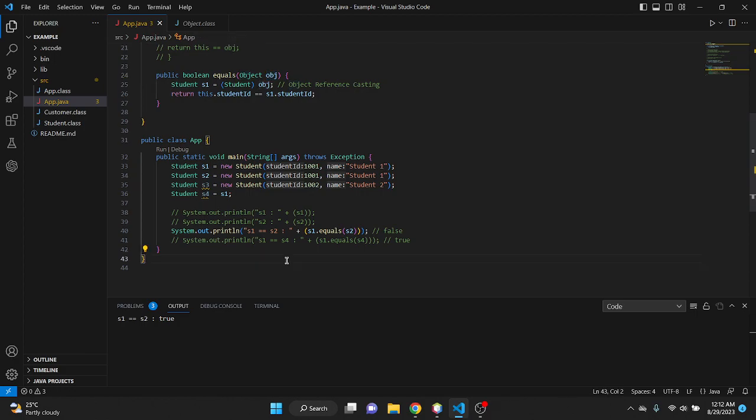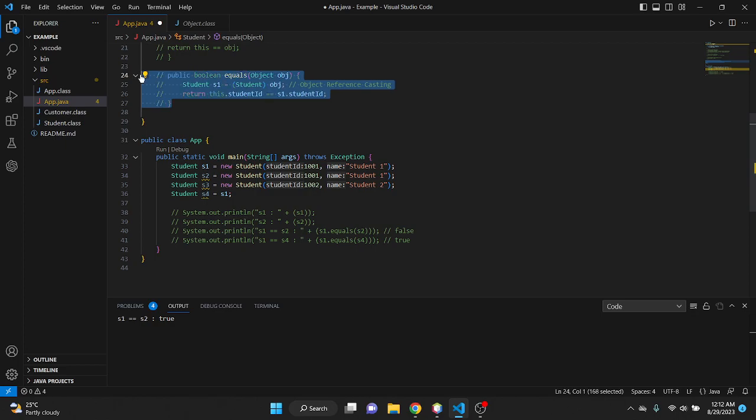Okay, as a last thing, I will explain a small thing about the equals method. I am going to add a Sout for S1 and S4. I think you can imagine the result of this.